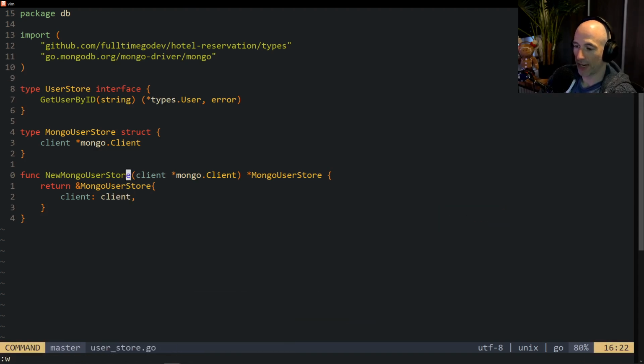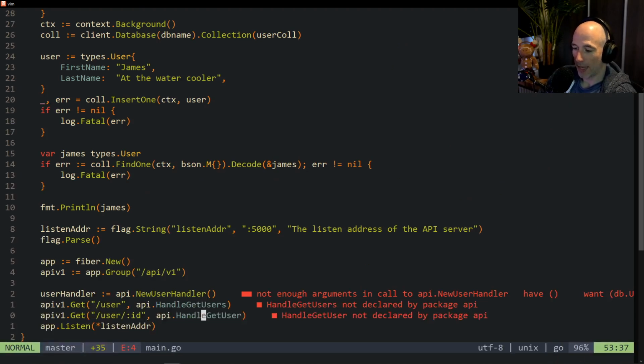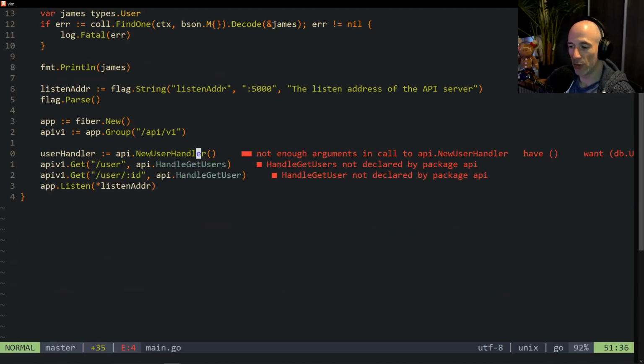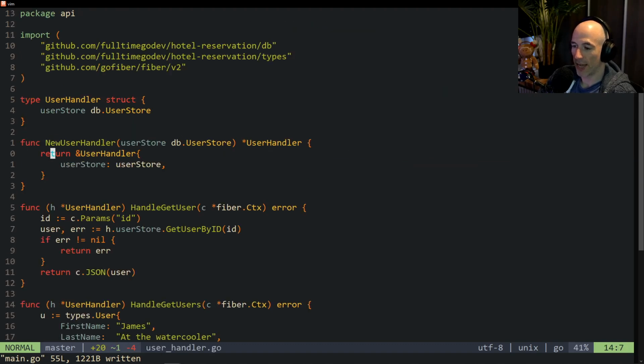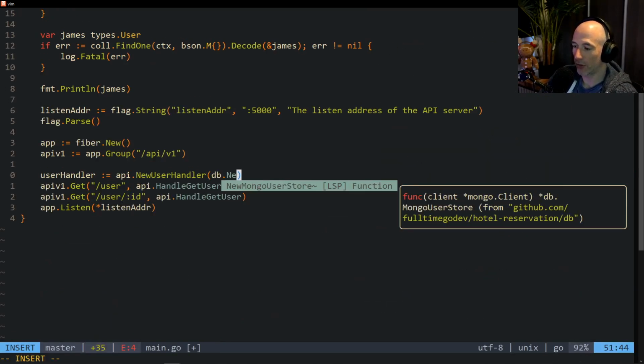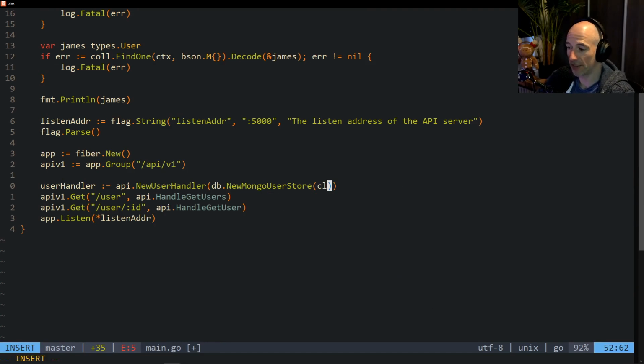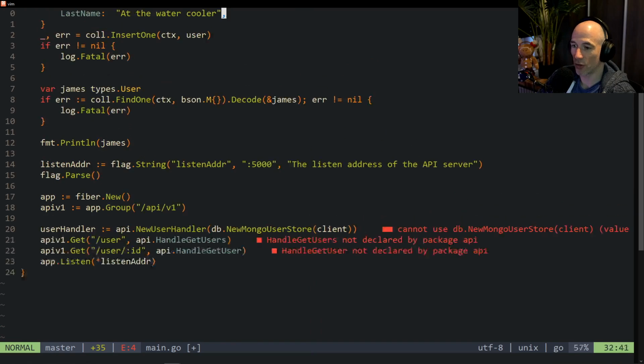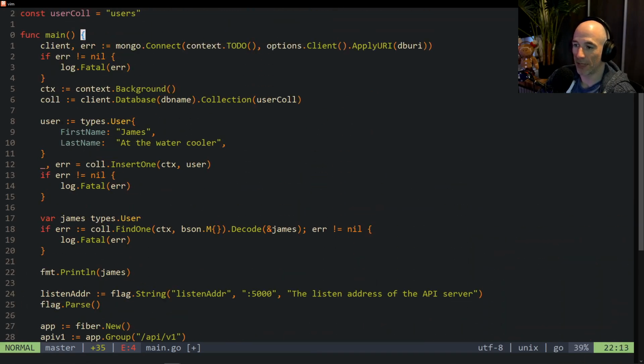So now we can go back to main, and now we can actually say new user handler. We're going to specify a user store. Actually, to be honest, that's not true. Yeah, it's true. So the user handler takes a user store. Any arbitrary user store, anything that implements the user store interface, can be put into that. So that's fine. And in our case, it's going to be a db.new MongoDB user store. And we need a client, but we already have that client. That client has already been made here. You know what I mean?